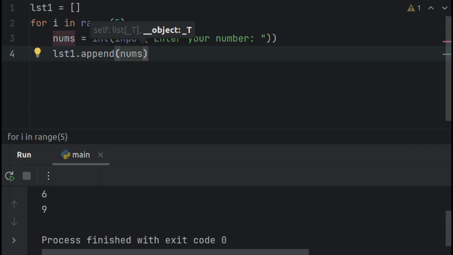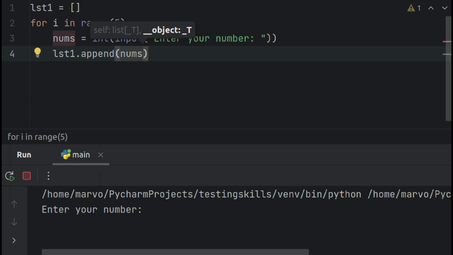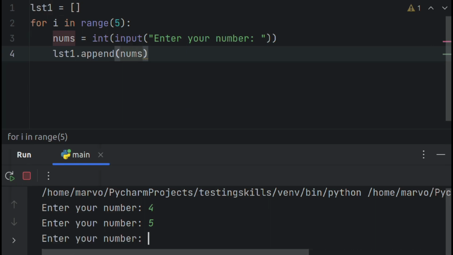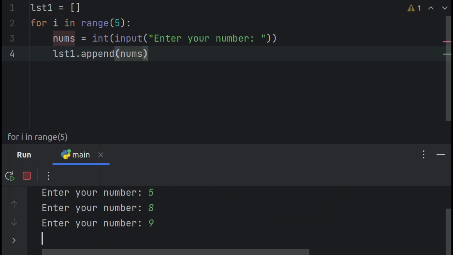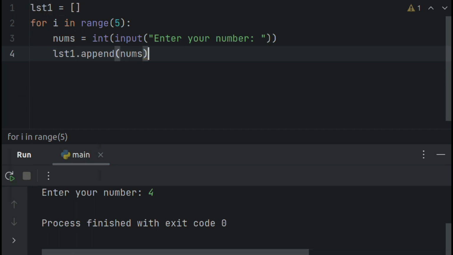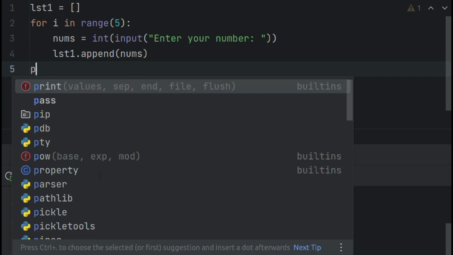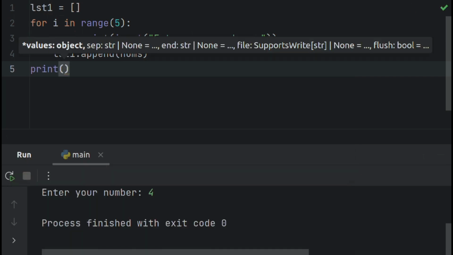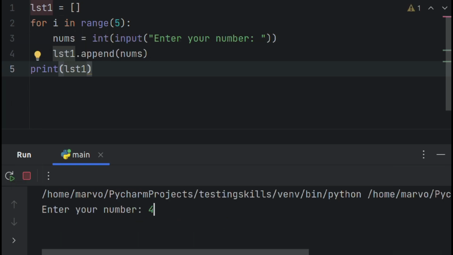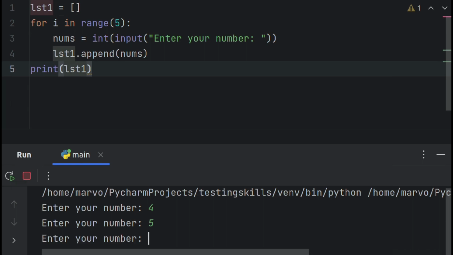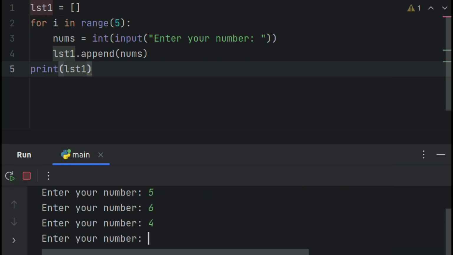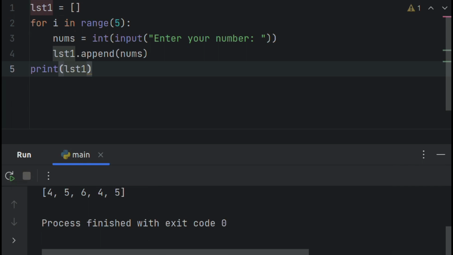So when you run this, you can see it's asking the user for the number. Let me say 4, 5, 8, 9, 4. Sorry, you have seen this, but I have not asked for the print. So let me say print list 1. When you run this again, let's say 4, 5, 6, 4, 5. You can see this is our list. So this is how you can create lists using the for loop.